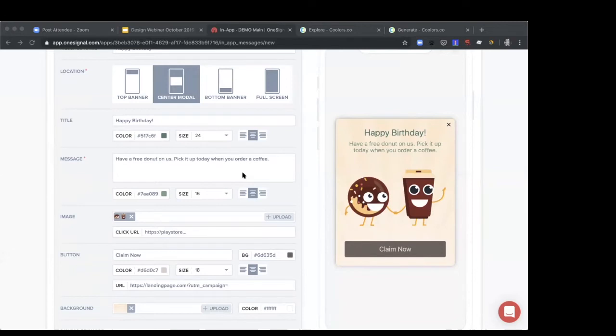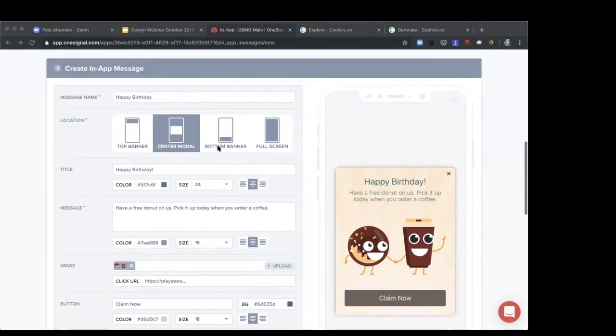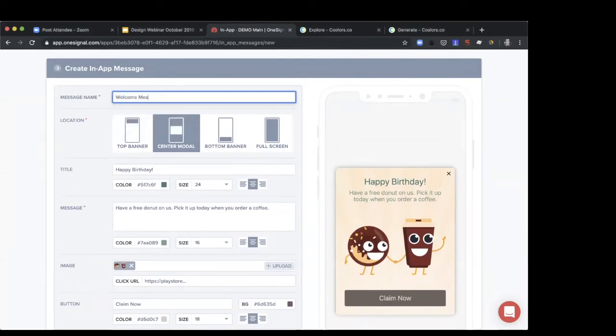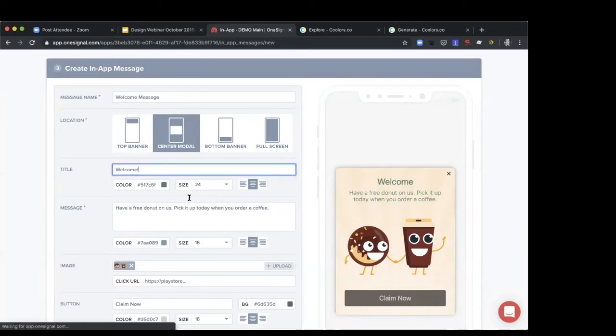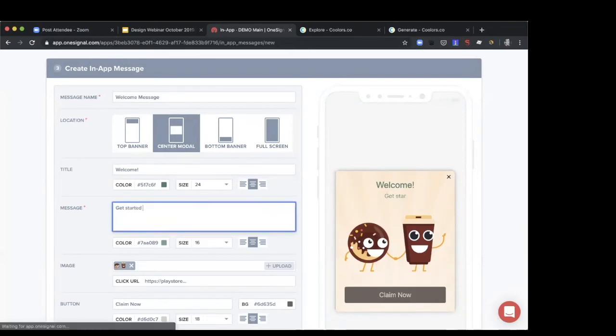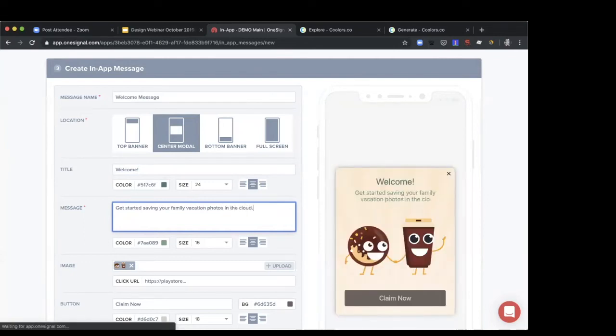Now, what if I wanted to create a message that's like an onboarding or welcome message? Okay, so I've got users that sign up to my app, and I want to say, hey, welcome. First things first, let's call this a welcome message. And imagine that I'm running a photo sharing app, something like photo storage in the cloud. So maybe: welcome. Get started saving your family vacation photos in the cloud forever. Okay, so some generic welcome message, welcome to our app.